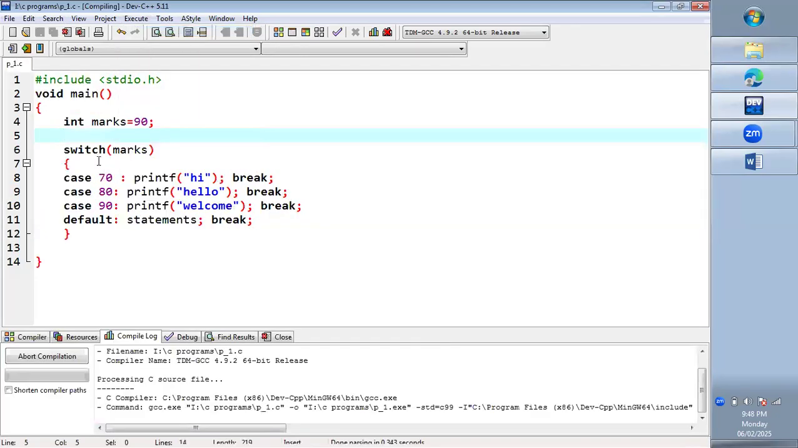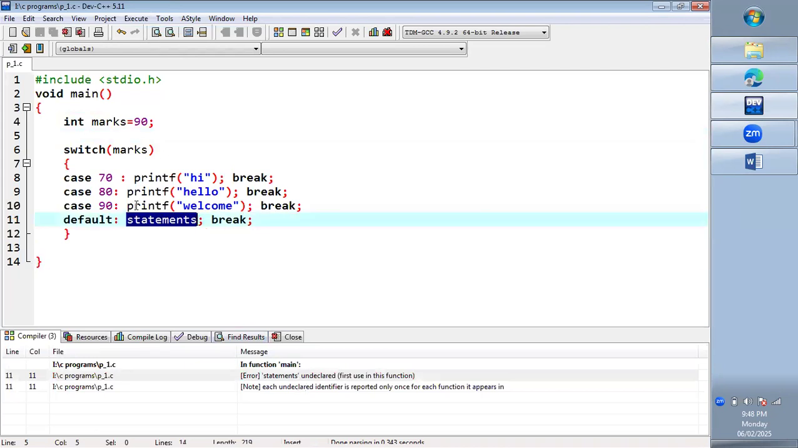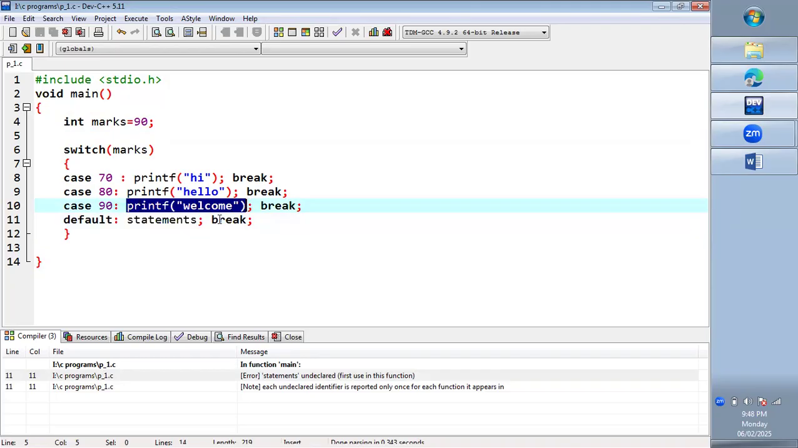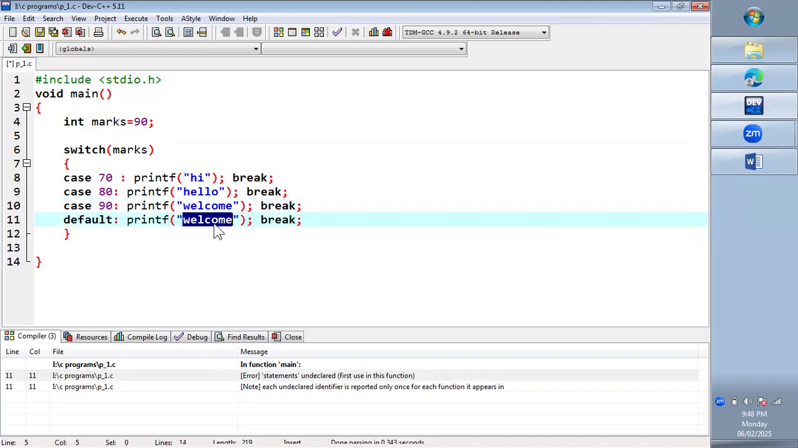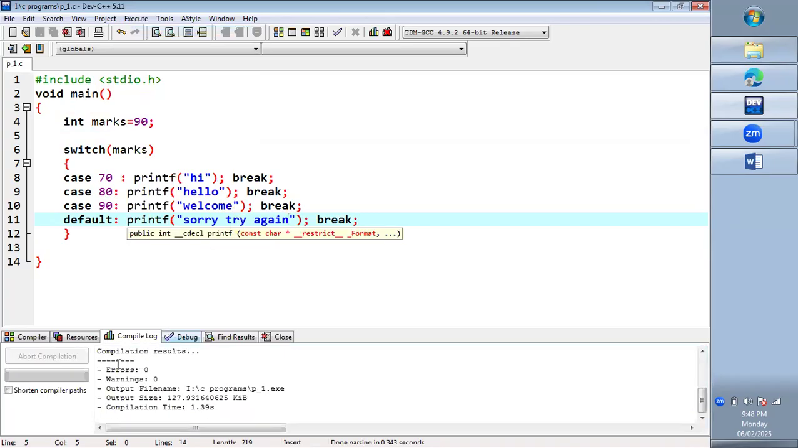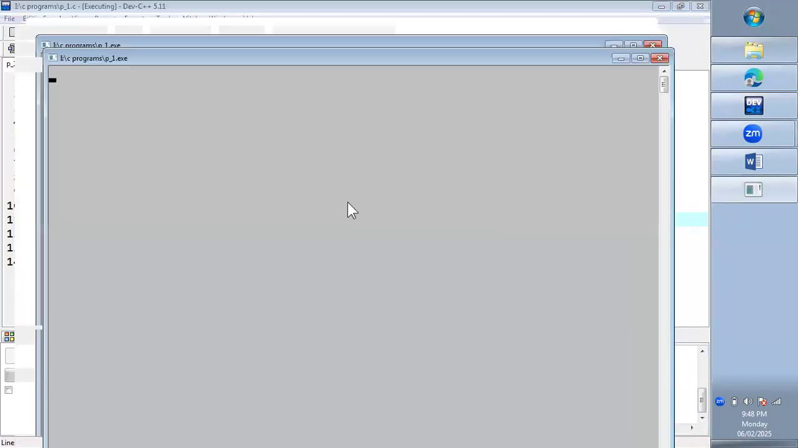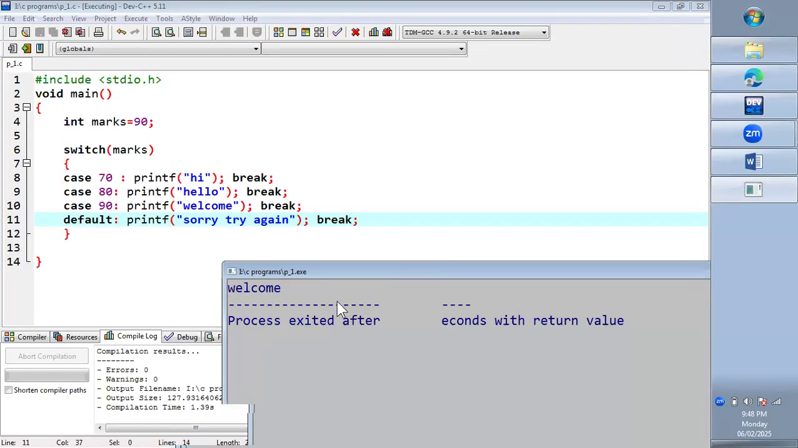Now I'm compiling it. And when I compile, I get some errors. Okay, so here we did not give any statement for default. So I'm writing here, sorry, try again. Again, I'm compiling it. I get 0 errors or warnings. Now, when I run it, I get welcome. This welcome is coming from this statement, that is case 90, because marks 90 is matched.